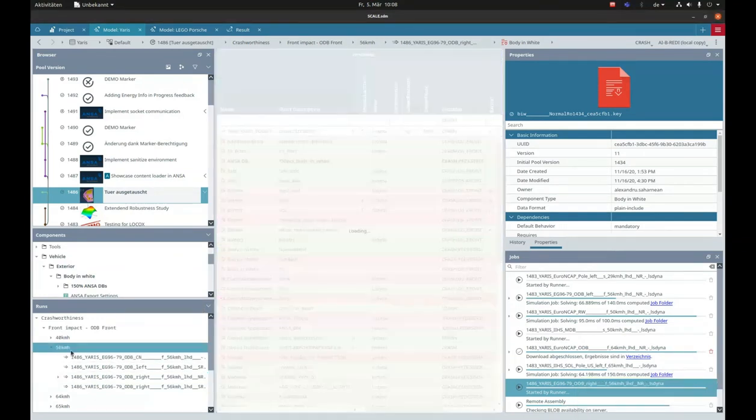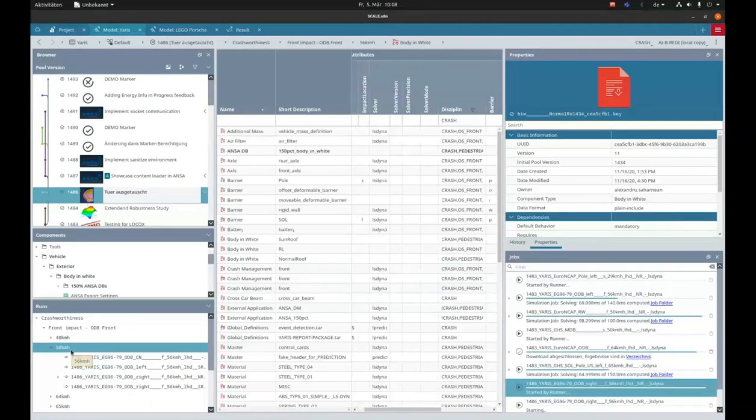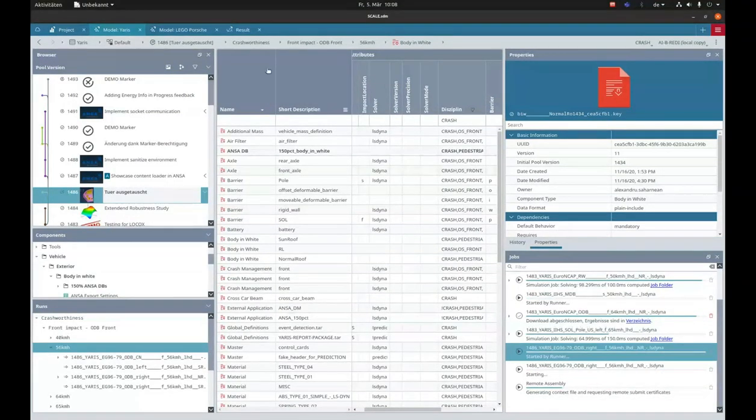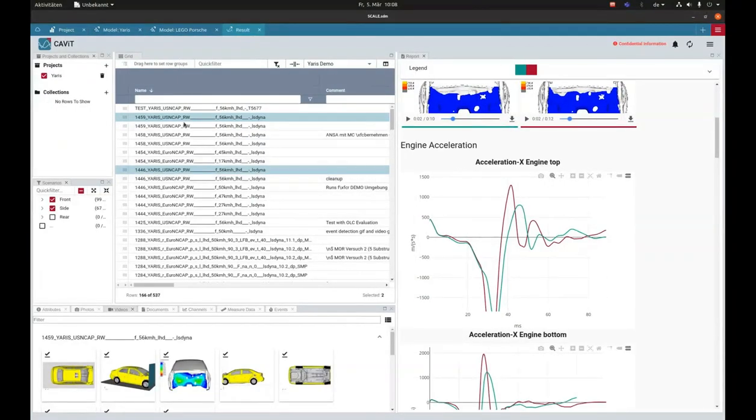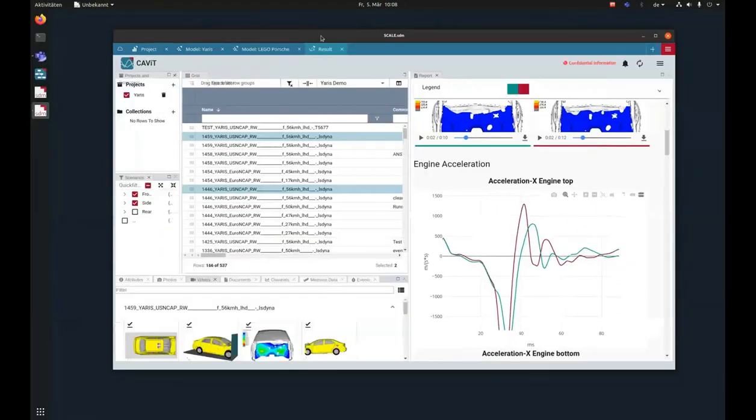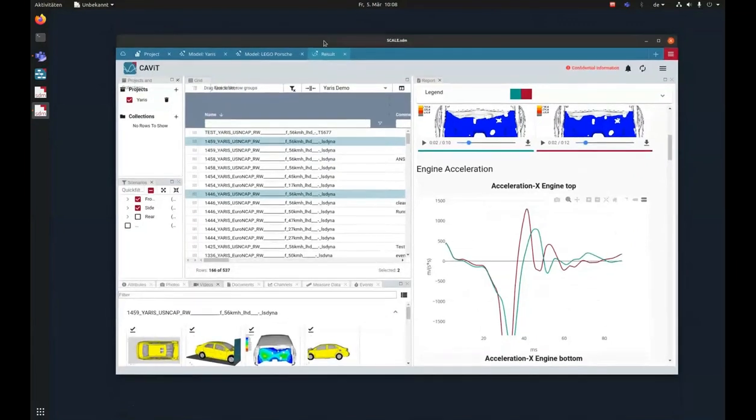It's very easy to start even many simulations. So if I have a change and I want to start all the 56 kilometer per hour load cases of the front impact ODB barrier, I can just hit the whole folder and it will start all four simulations now on the HPC system. And once the simulations are done, you can start investigating the result, which you can see here in the module SCALE.result. But this is the part Martin will show in the live demo.